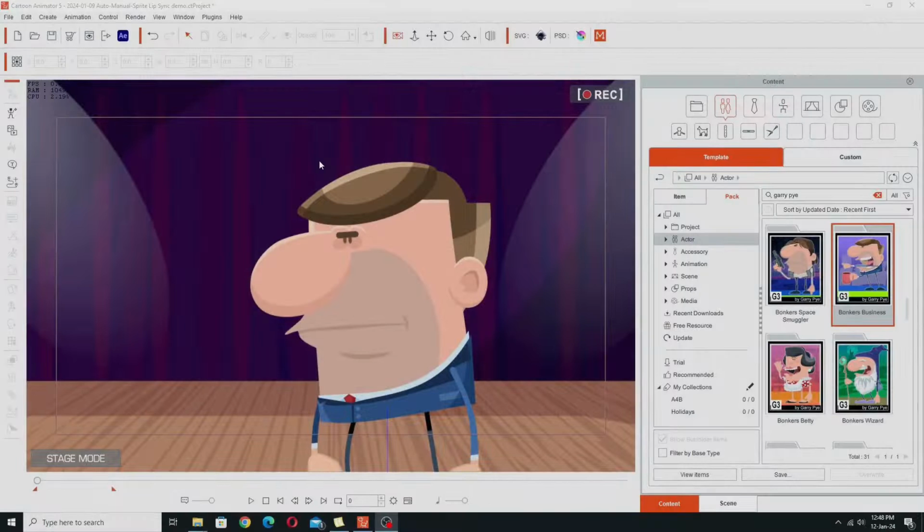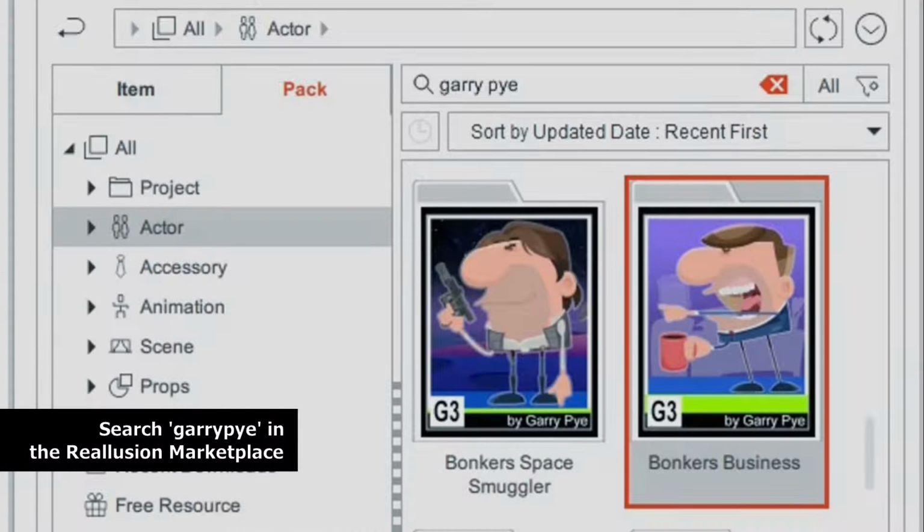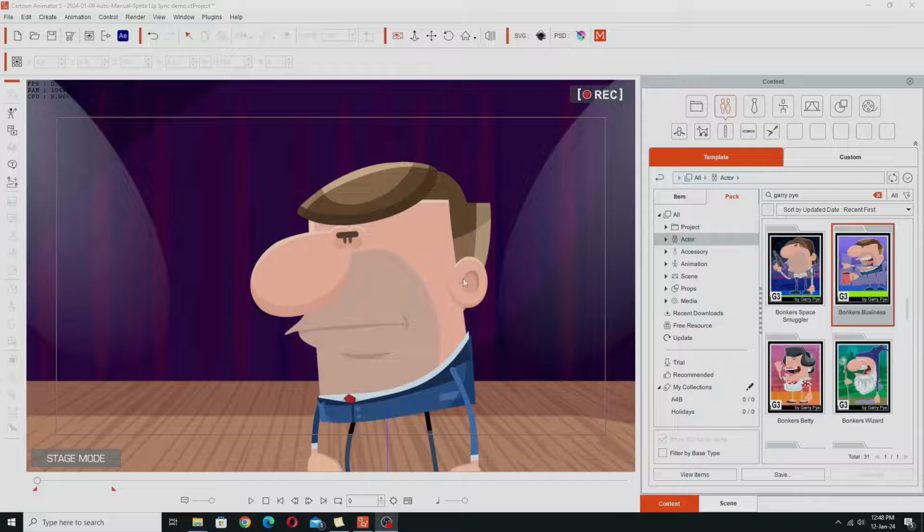So here we are in Cartoon Animator 5, and I've set up this business bonkers character by Garry Pye. This character is available free through the marketplace if you want to give this a go yourself. And what I'm going to do is just demonstrate the actual mouth movements and how the auto lip sync and manual lip sync processes work.